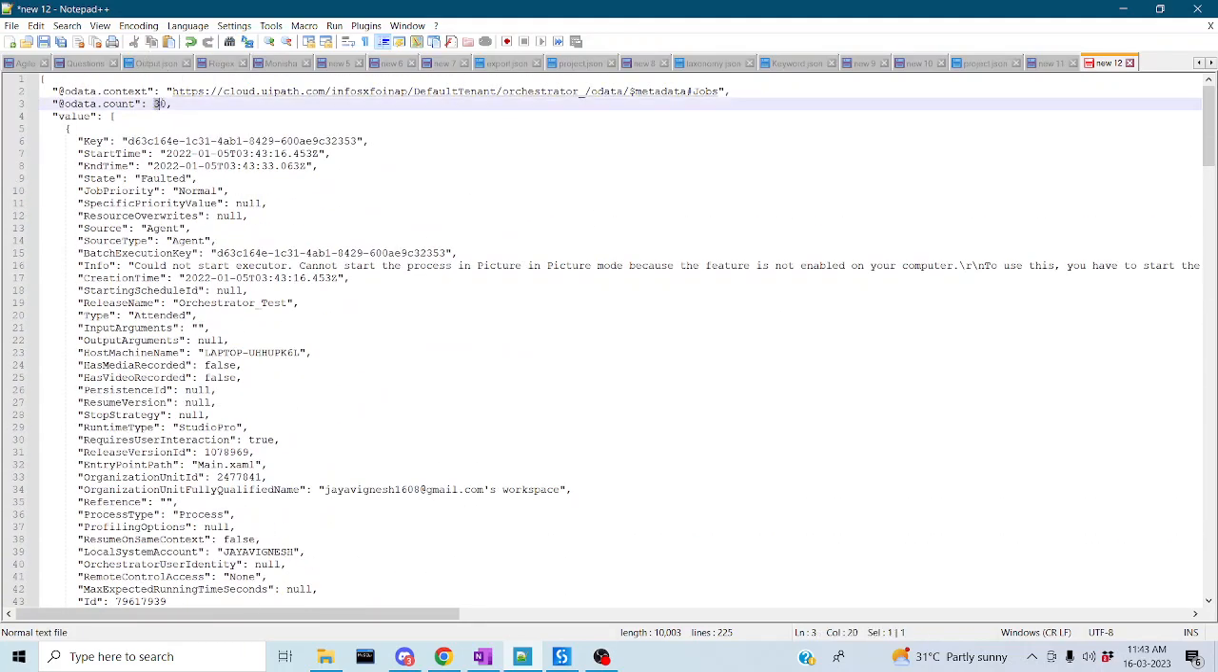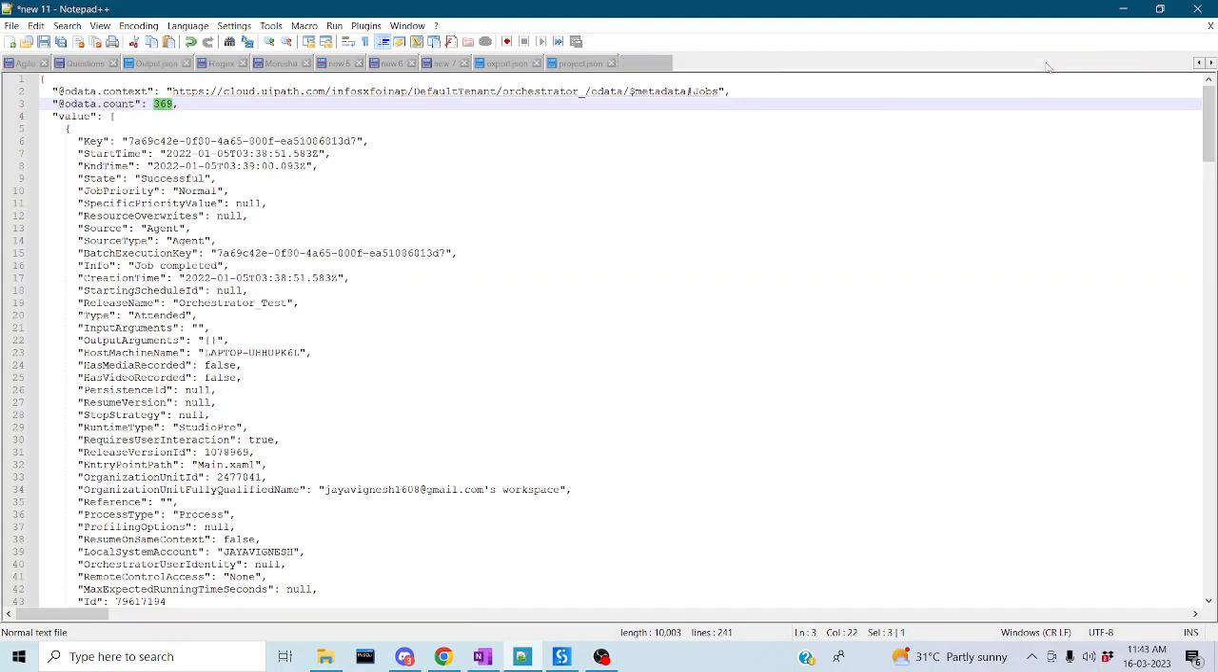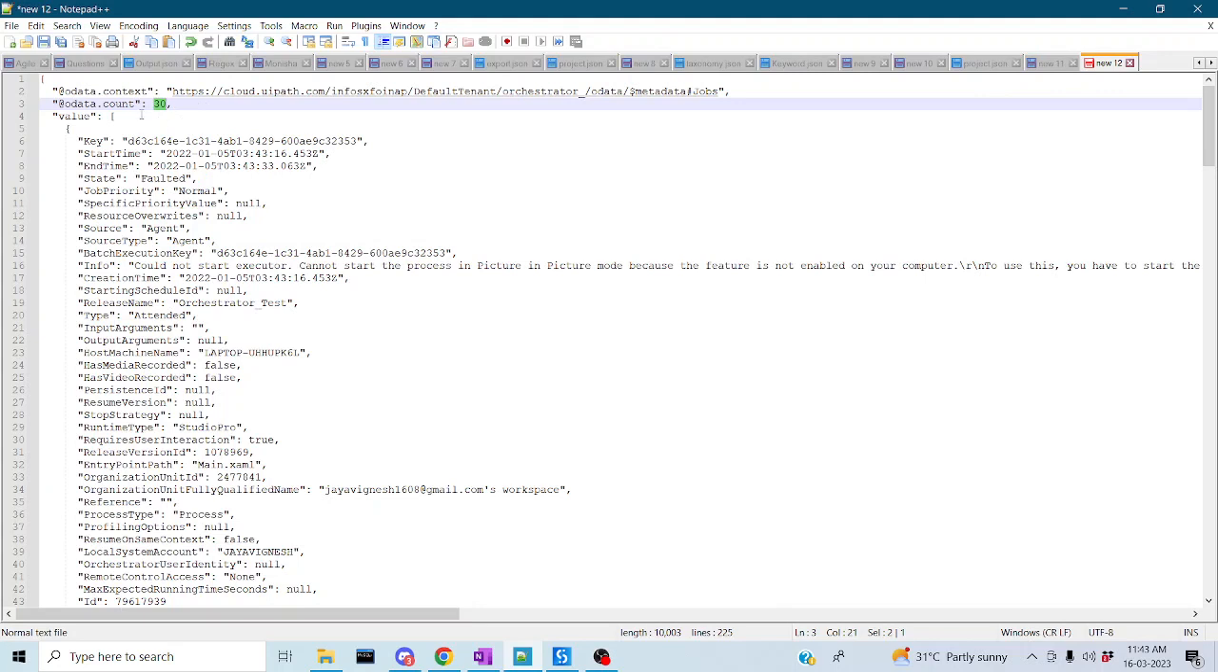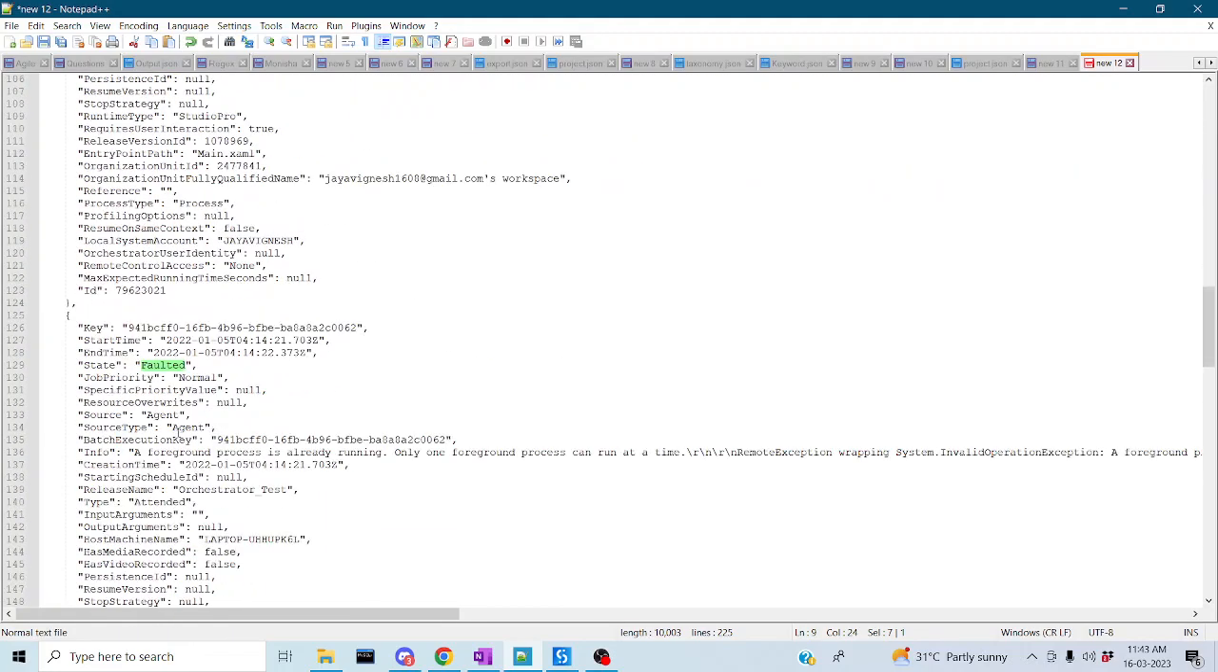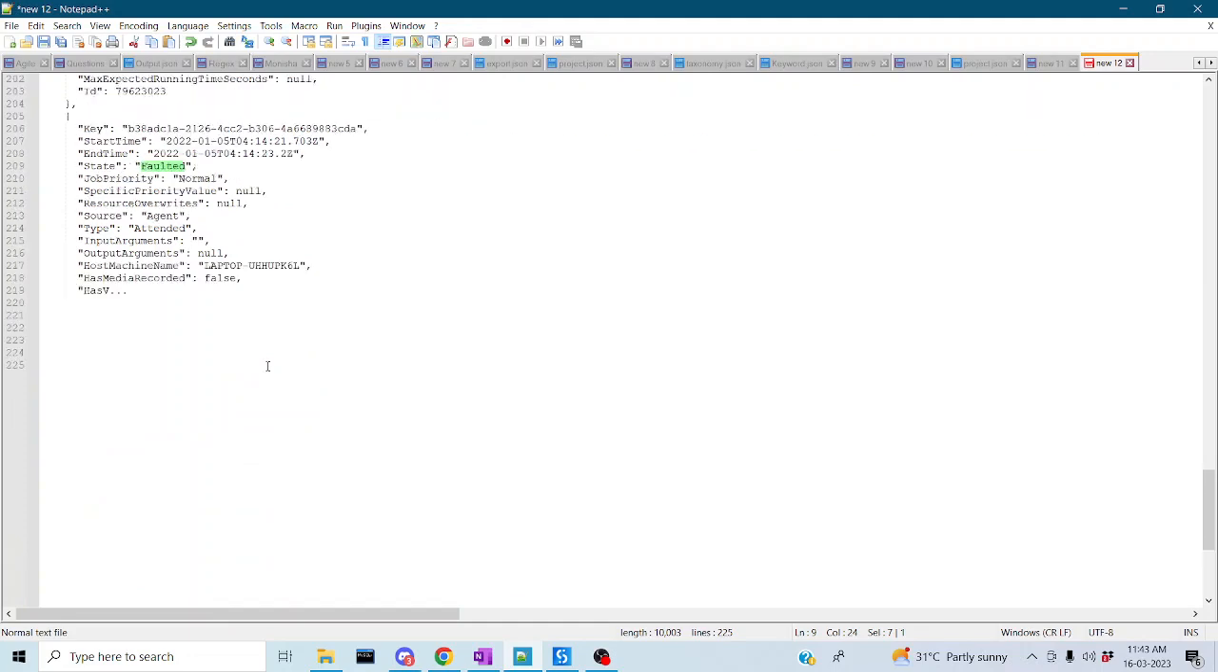So here you can see something called 30, right? You can see the difference in the odata count, which means only 30 jobs have been faulted till now. You can see the status also. You can see the state is only faulted, and then here faulted, and further down also faulted. So this contains only the faulted jobs.